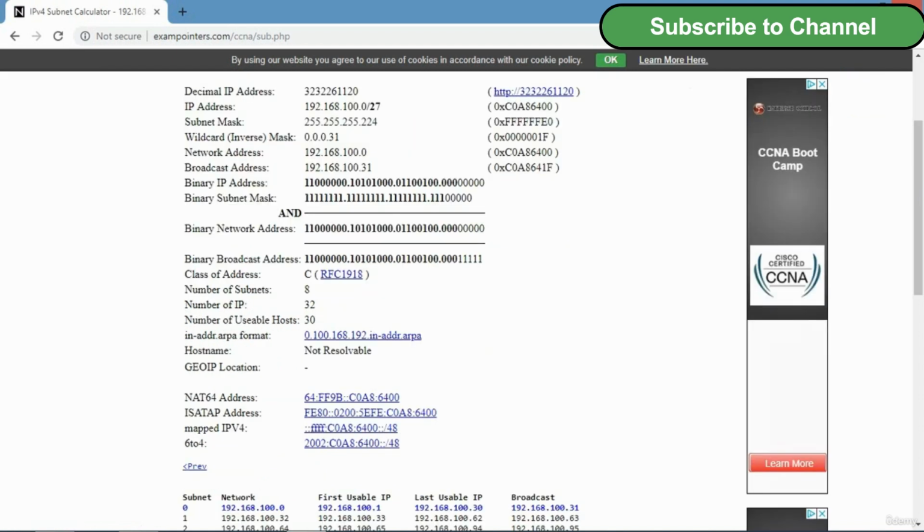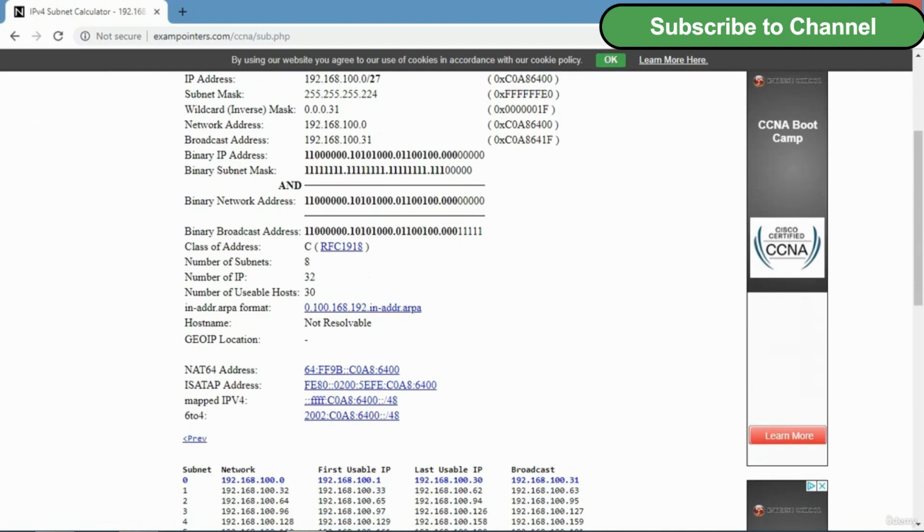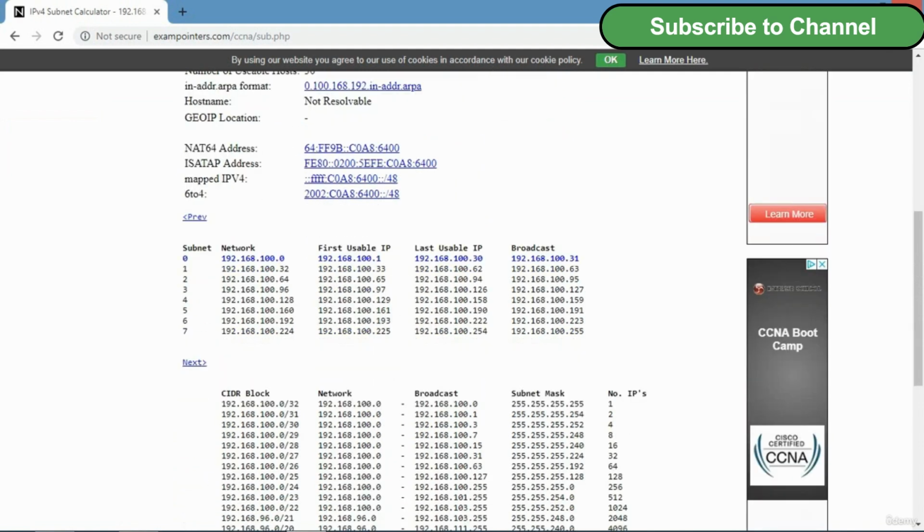So the number of subnets is actually 8 subnets. So with a /27, if you go to the table, you'll notice that'll give you 8 subnets and 30 hosts. So those are key values there. So you've got 8 subnets with 30 hosts. So that's what you're working with there. And you go through and figure out how that's allocated.